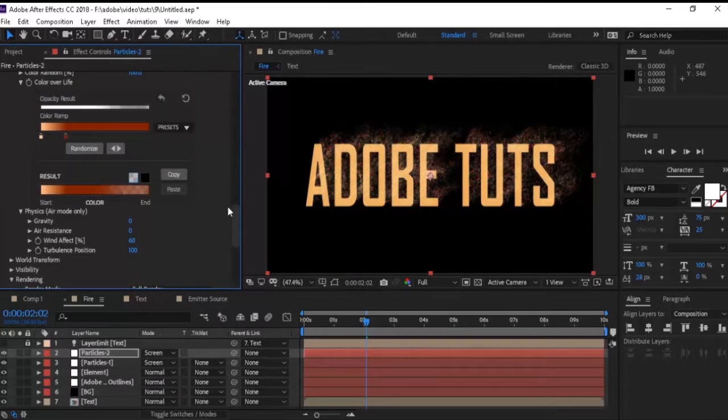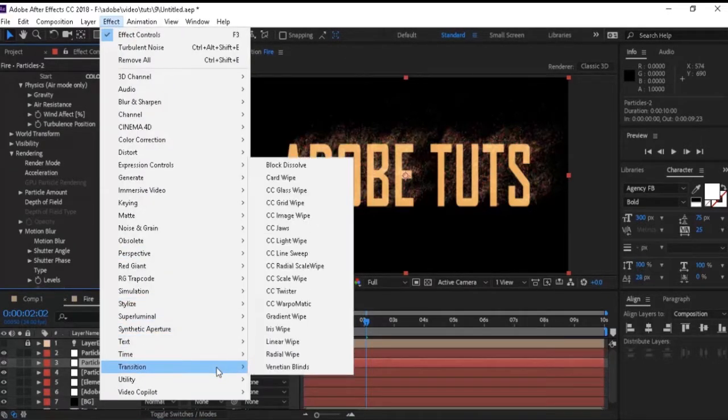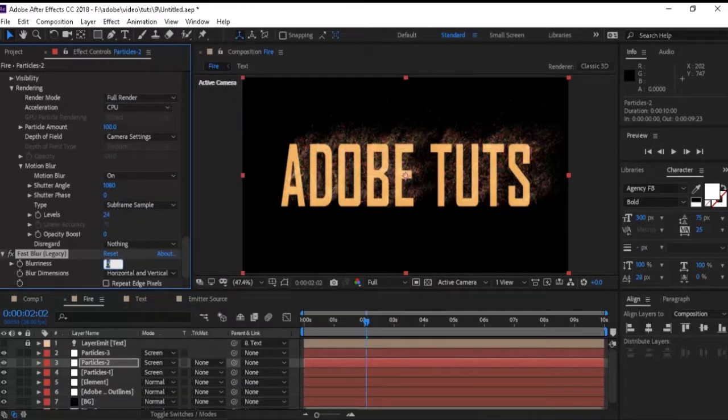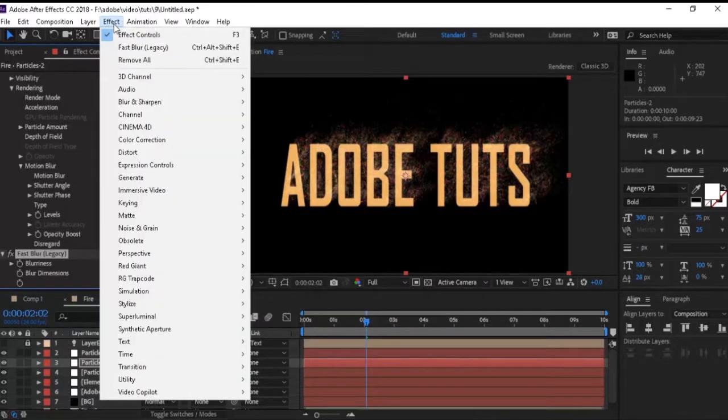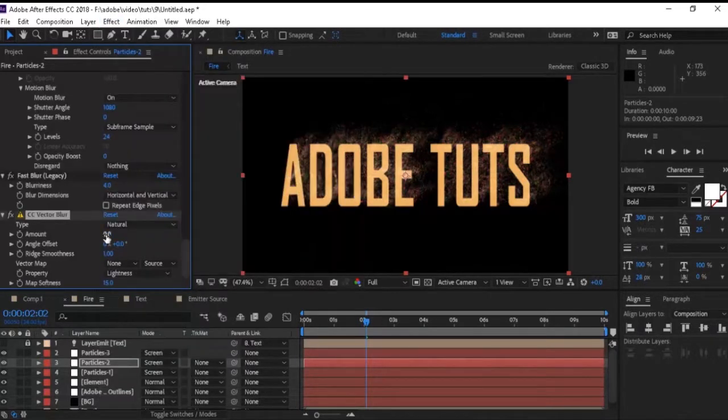Before moving forward, we have to add more blur to this layer. Go to Effects and Presets and add a Fast Blur effect to this layer. Change the blurriness to 4. Now add another effect, that is CC Vector Blur. Change the amount to 15 and Ridge Smoothness to 0.50.